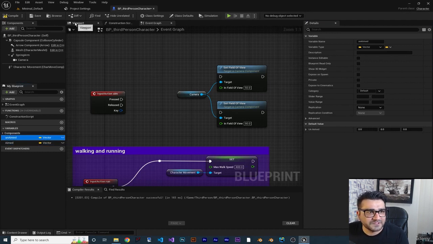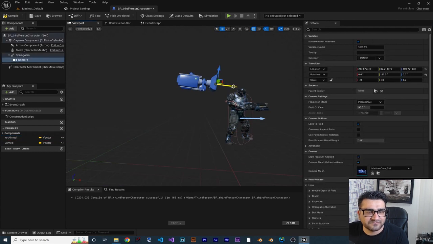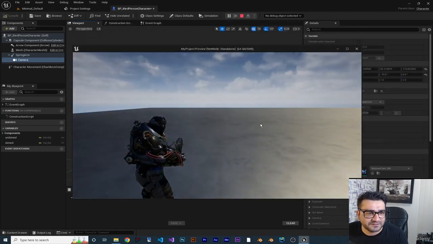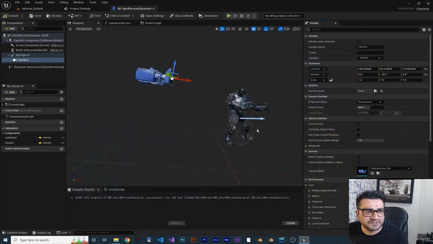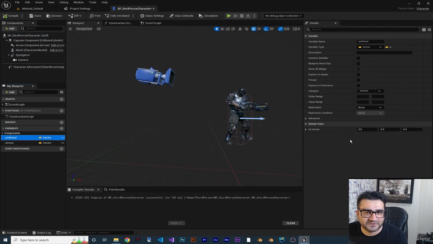And now for the unaimed, okay? For unaimed, let's just find the best position for when we are not aiming. So let's just bring it back again to see if it's okay or not. And I think that's good. So let's just copy the position for when we are not aiming. So for unaimed, okay? And when we click on it, we can just paste the value in here.